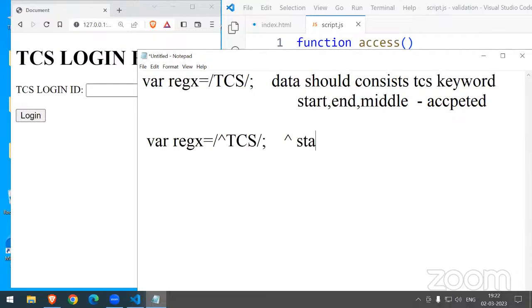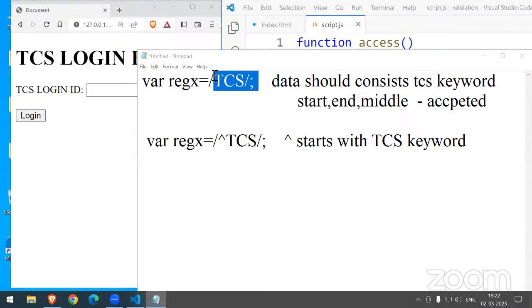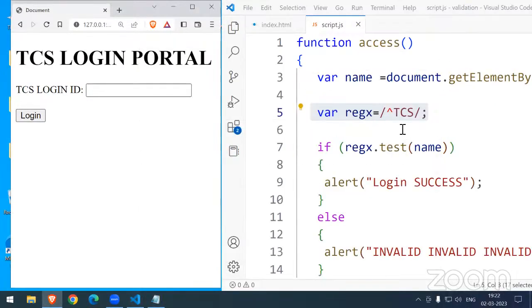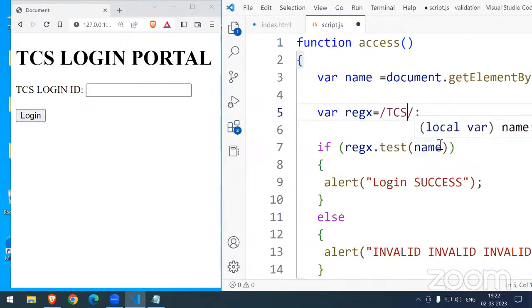Cap represents starts with. Now, if you are writing something simply, I want the TCS last. Okay, last means TCS keyword in the last location. If you want it in the last location, I have to provide the dollar symbol. The dollar symbol represents ends with.